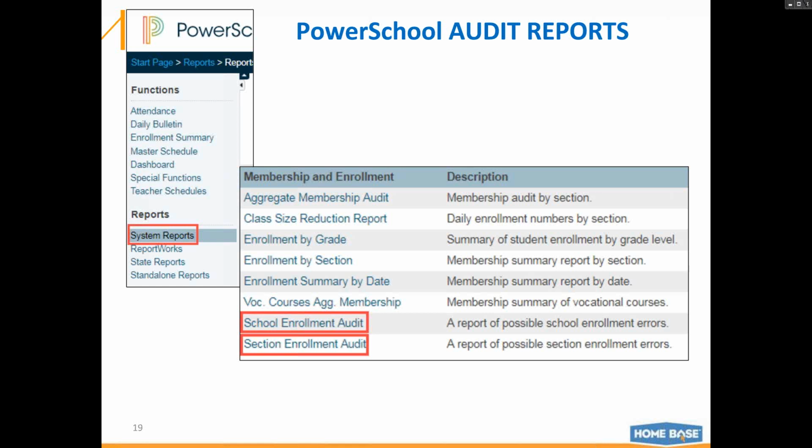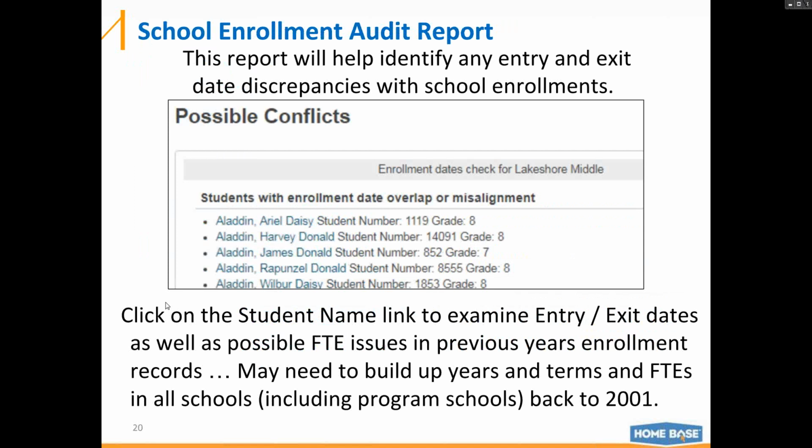Okay. So the two I'm looking at are found under reports. It's under system reports from your home page. And under the membership and enrollment panel is school enrollment and section enrollment. All right. So the school enrollment, what does it do? Well, it helps you look at students that have entry or exit date problems or potential problems.